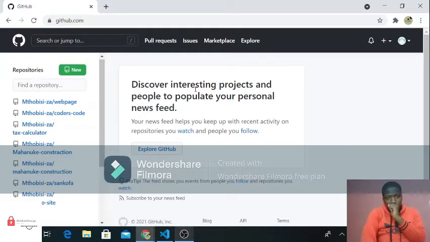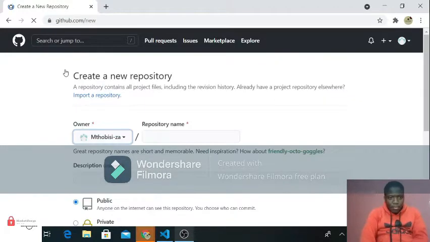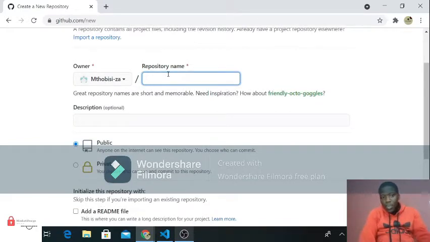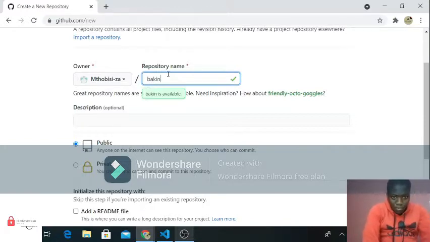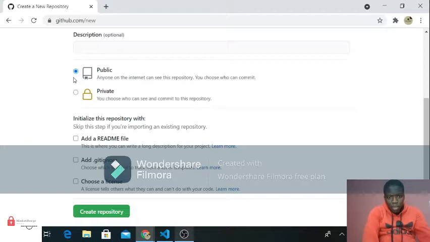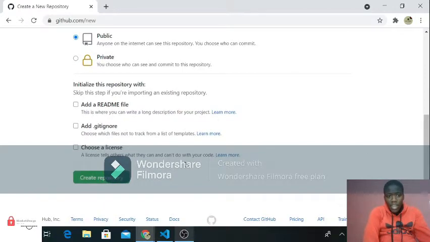So how do you make a repo? You just click on new, and then create a repo. You can name it anything that you want. Let's say I'm working on a project for a baking website. I can name it just baking, and then I can make it public. If you want it to be private, you can make it private so that no one else can access your work. Then I just click create repo.